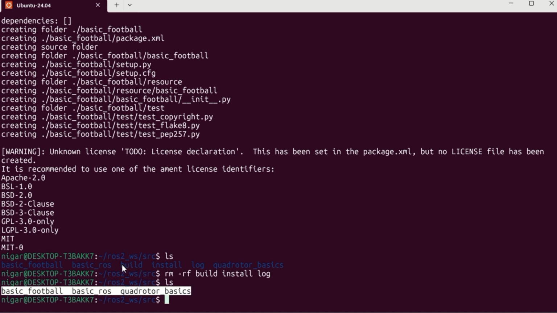If it shows you this build, install, log, then you created the workspace incorrectly, or maybe you ran colcon build previously in the other videos. Due to that, the files got mixed up. So you don't have to worry about this. The key point is, if you have extra files, you can simply write this command and delete them.